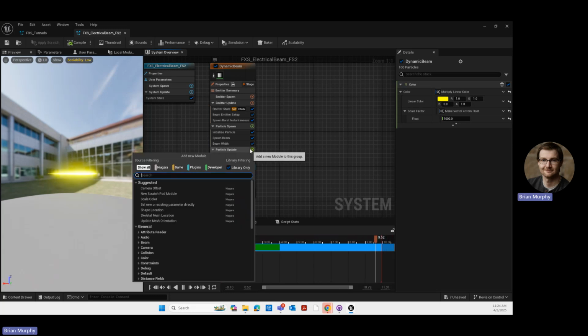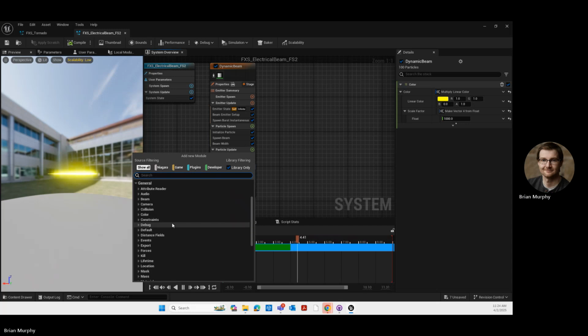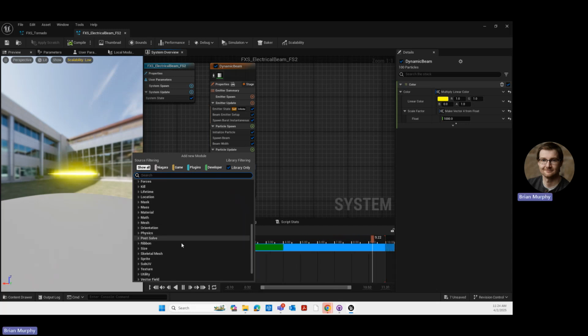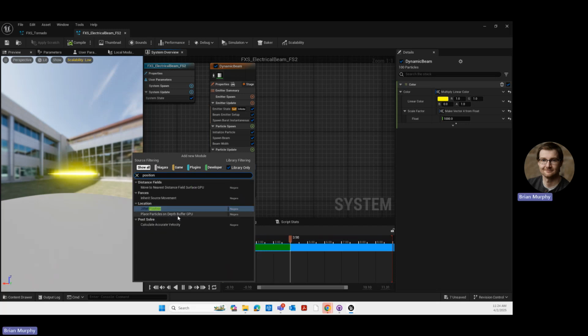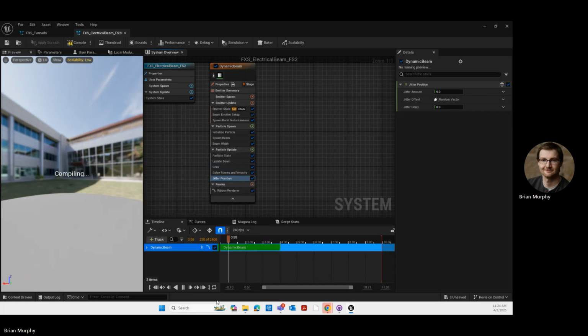I can click on the plus button here to add modules. We've kind of gone through adding modules here. Again, I don't know every single module. I'm just going to search for position, because I want to change the position of my ribbon here. And we have this one called jitter position. You can see it says it jitters a particle in a random direction on a delay timer. I'm just going to select that one.